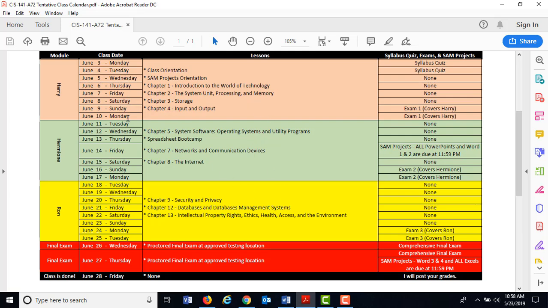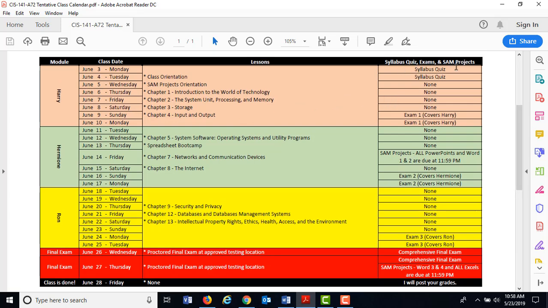You'll see these different days listed over here by class date, and you'll see quizzes, exams, and projects listed when they are available. So for example, the syllabus quiz is going to be available up until 11:59 p.m. on June 4th. At 11:59 p.m. on June 4th, that will disappear and not be available any longer. It's only worth 11 points, but it's really important that you take that, because once you do, it verifies that you've heard this information, you read the syllabus, and you know what to expect from the course.